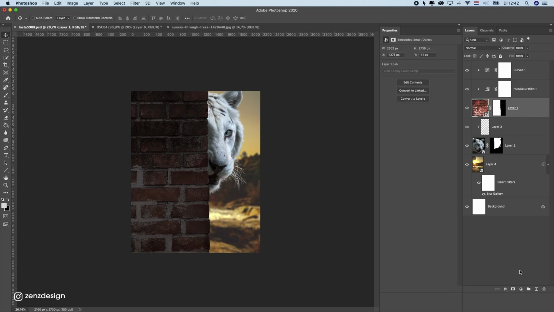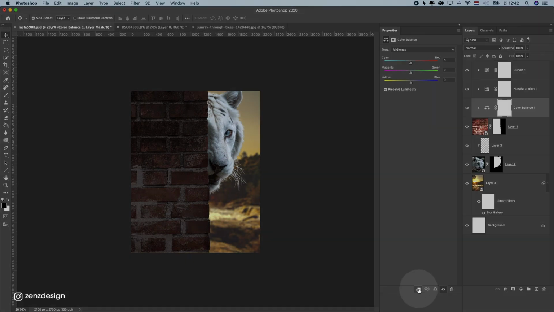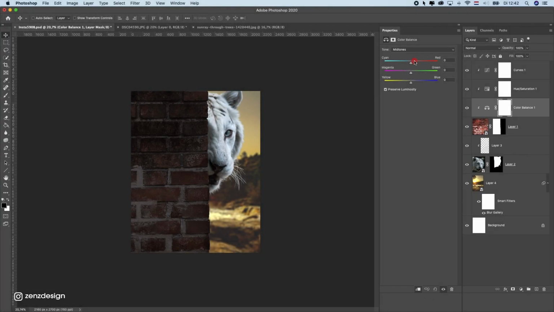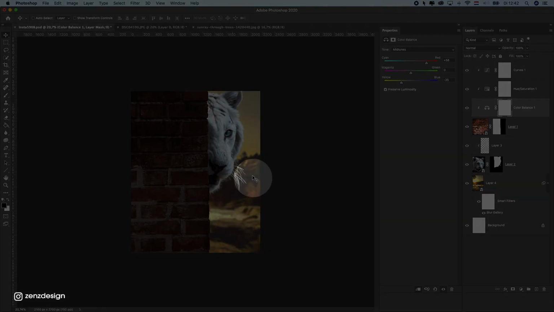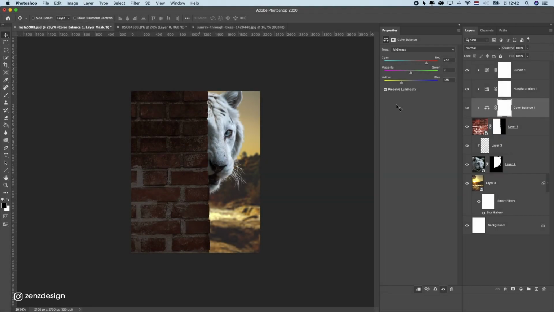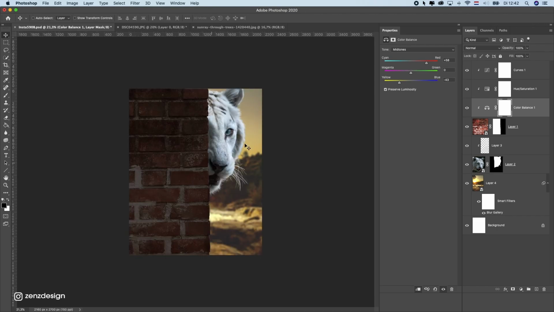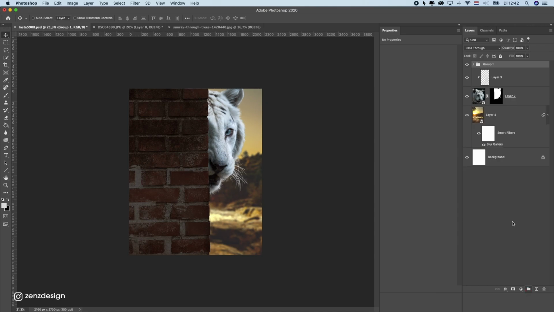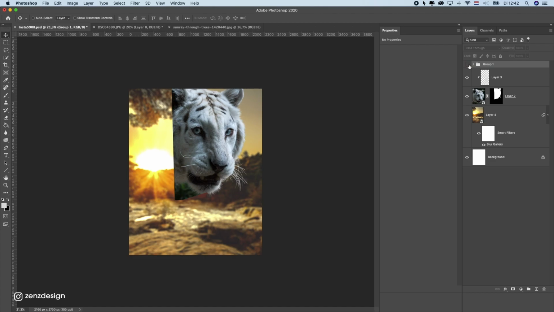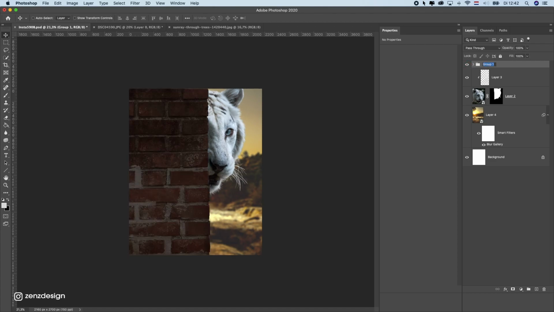Alright, and now I want to make sure this color is right, so I'm gonna create a color balance here, and also press this, don't forget that, and let's make it a little bit more red yellowish, because our background is like yellow red and this is too red, so I want to make it a little bit more yellow. Alright, this looks fine for now. I'm gonna put this in one folder, so I'm just selecting all the layers while holding down shift and create on this folder. So this is our brick wall.